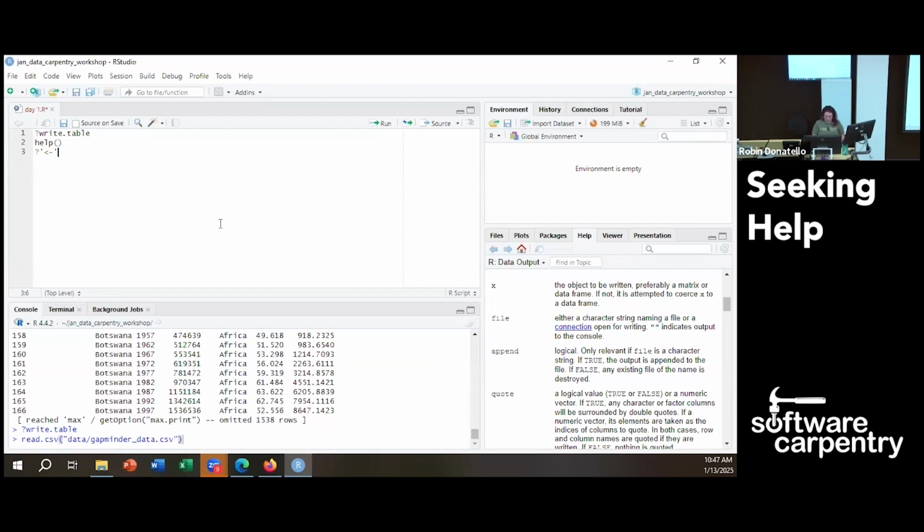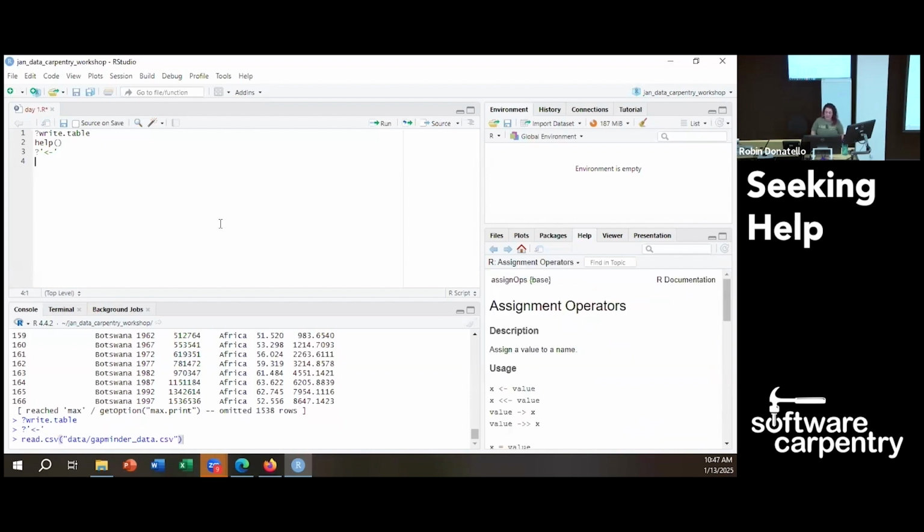If we run that, it gives a description of what that operator does. The description is that it assigns a value to a name, right? We all know that. It creates a variable for us. So that's another way that you can use the help to even figure out how you want to use specific operators.